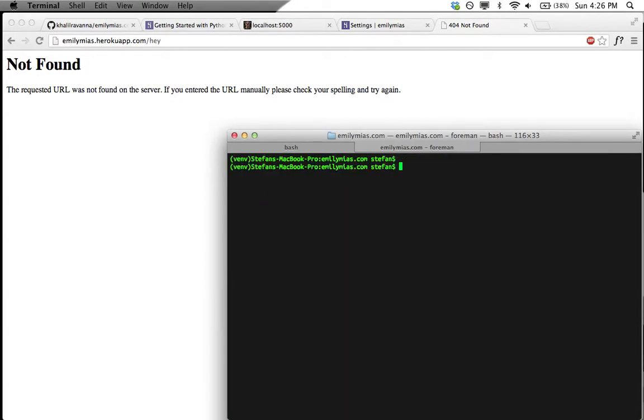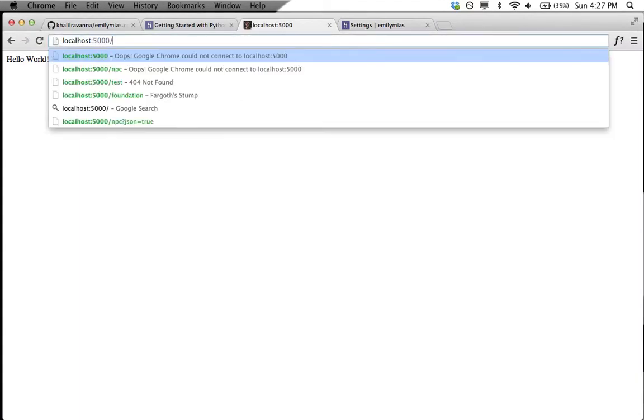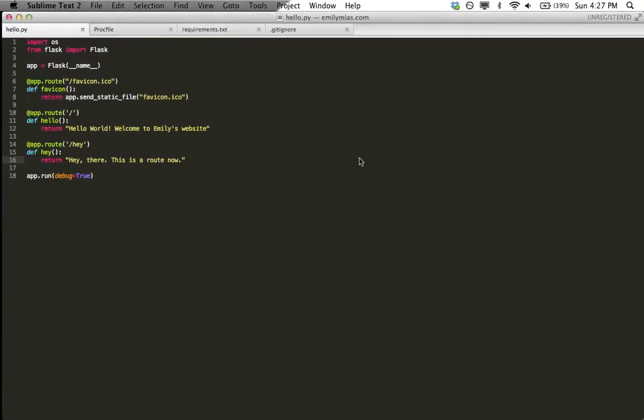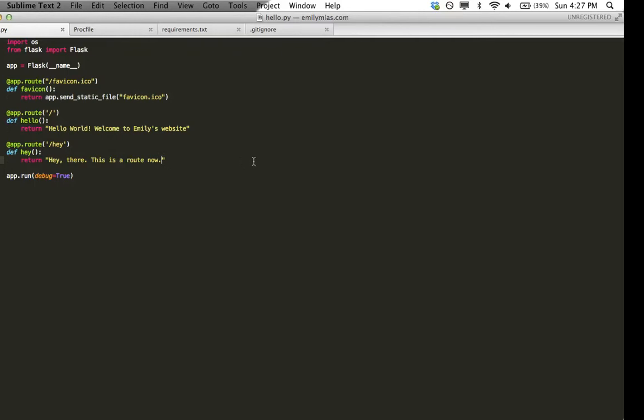What I'm going to do here is clear the screen so you can actually see what I'm doing. I'm typing python hello.py, and what that's doing is telling Python to run that file. And so now you see it running on 127.0.0.1, which is localhost. We should be looking at the localhost one. Now, if I go to hey, there, this is a route now. So we actually just added essentially a new web page, a new route. You could do this on your own. That's not that interesting though, because obviously your website's not just going to be a really long line of text. That would be entirely useless.